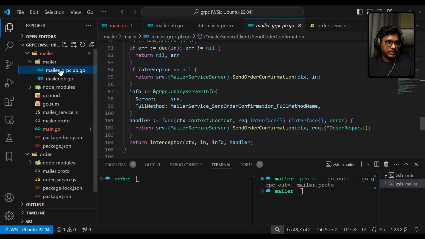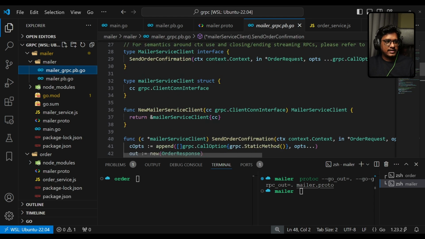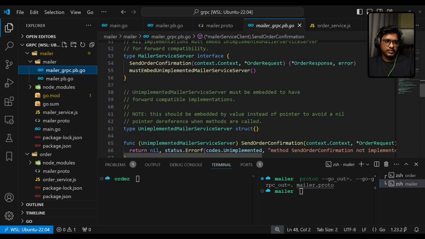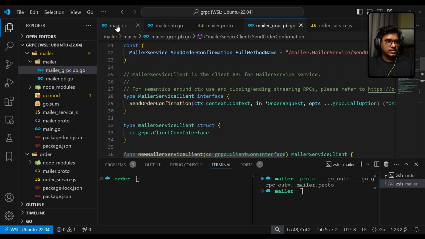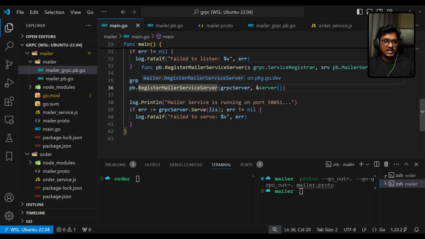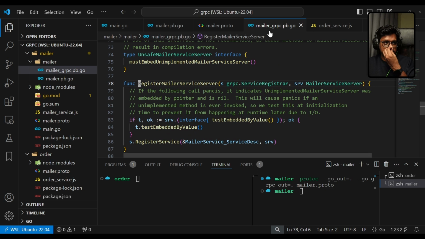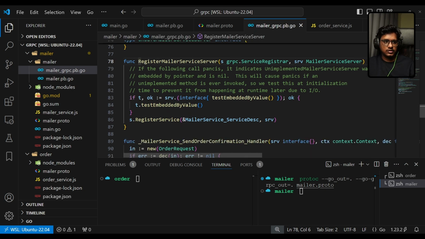And also we have mailer_grpc.pb.go. This is also generated code, where it has interfaces and function definitions for the mailer service, and these interfaces and functions are being used inside the main.go. For example, if you see pb.RegisterMailerServiceServer, and if I click it here, it goes inside this auto-generated code. So that's how it will be used.